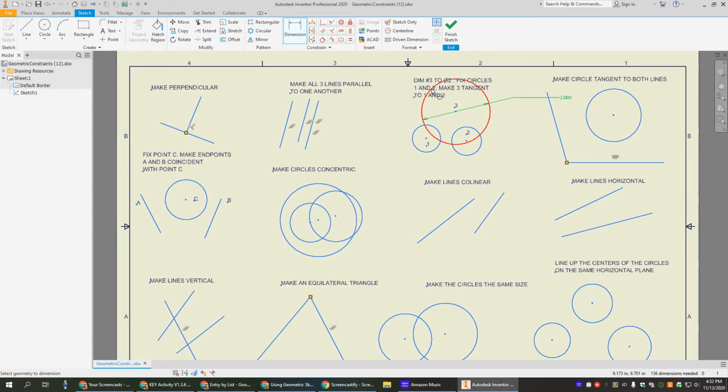Then it says fix circles 1 and 2. The fix is the lock. So we're going to click the lock and then click circle 1 and circle 2. Then it says make number 3 tangent to 1 and 2. So we click our tangent constraint, click 3 and 1, and then click 3 and 2. And now it is tangent.